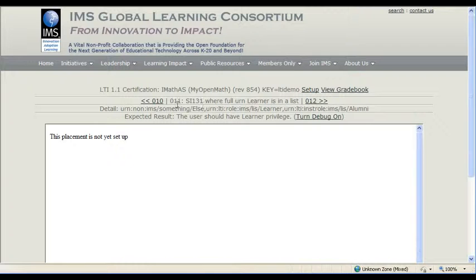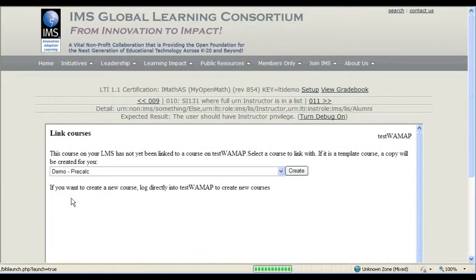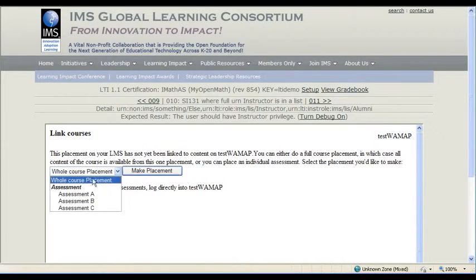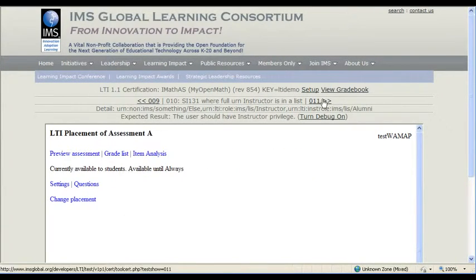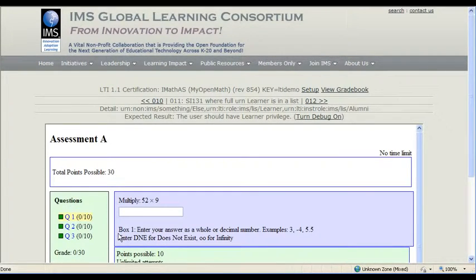Let's see. Oh, learner. Oops. Okay, so we needed an instructor here to make a placement. So we'll go ahead and place our LTI test again with a placement of A. And now our learner should have something to connect into. Good.